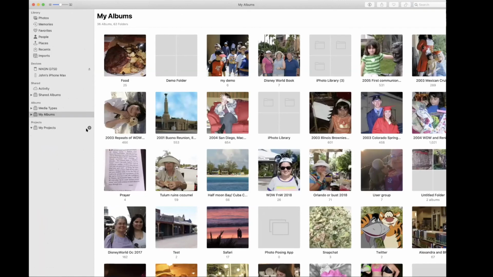Projects, this is kind of cool. I can go in under projects and I can create books. Now, these are extensions you have to download, and they do cost, and you can directly get them from the App Store. But books, calendars, cards, wall decorations, I can print slideshows.